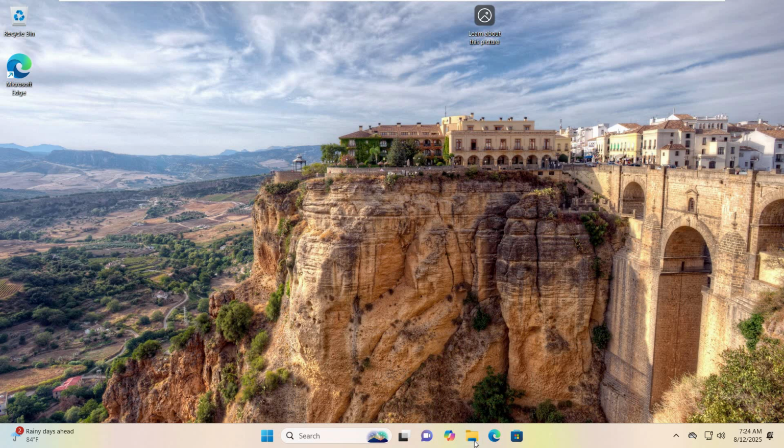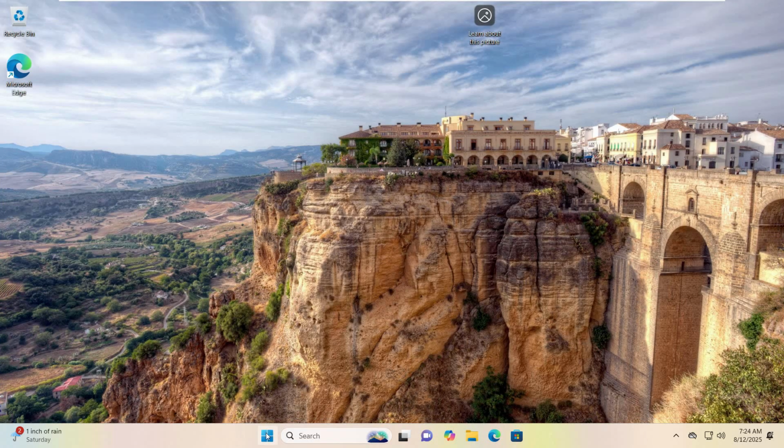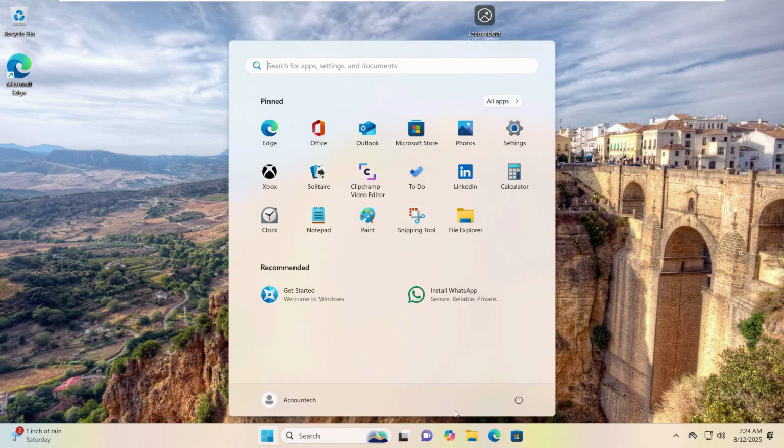So let's try this. Let's go to This PC and we go to the network. Make sure the network discovery is turned on. And we cannot see this right here. So let's quickly restart this, or otherwise, let's shut this down and make sure the settings are intact.